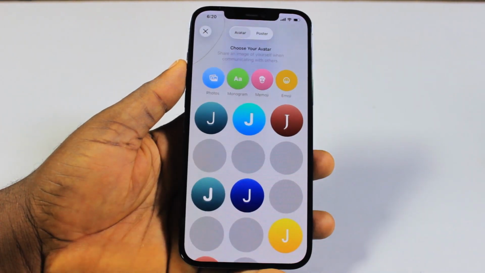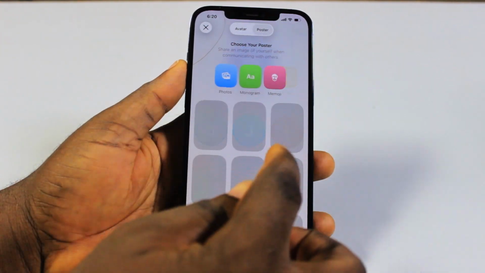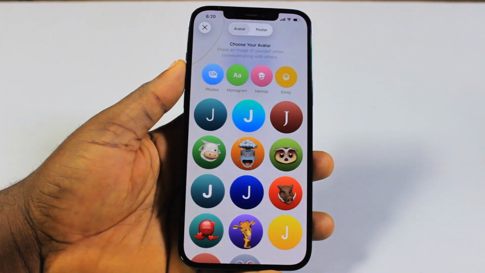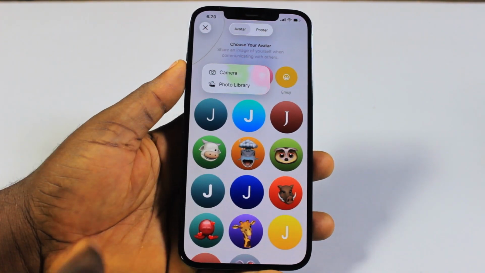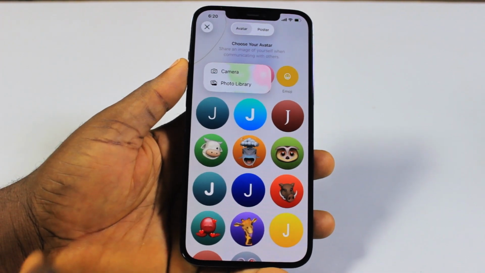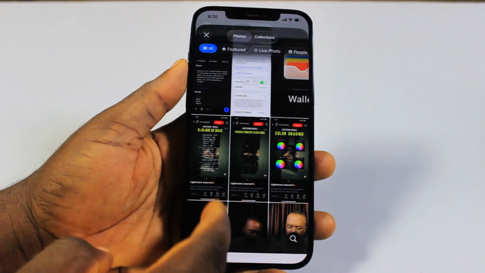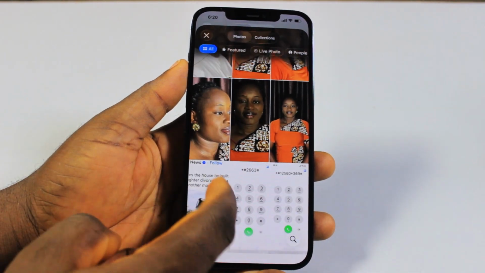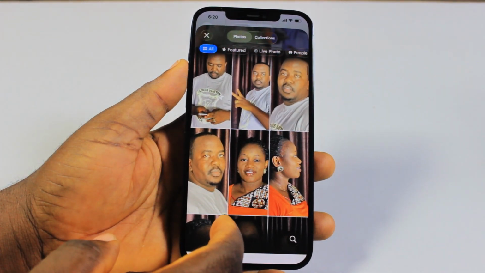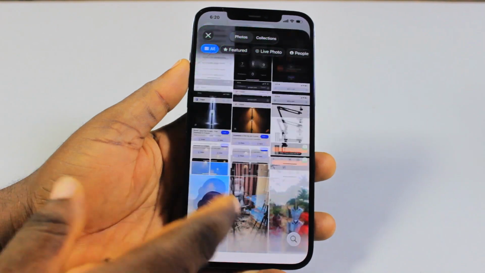Click on add photo. You can either select poster or select avatar. Go ahead and click on photo. Select camera or library. Then select all. Now scroll down and select the photo you want to set for this particular contact. So just scroll down the page.